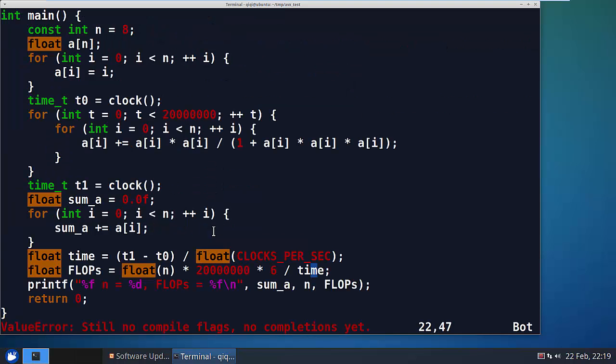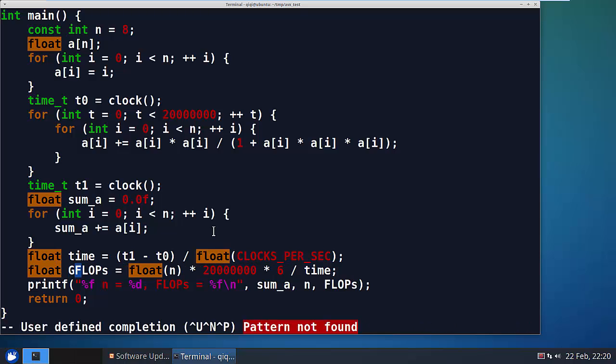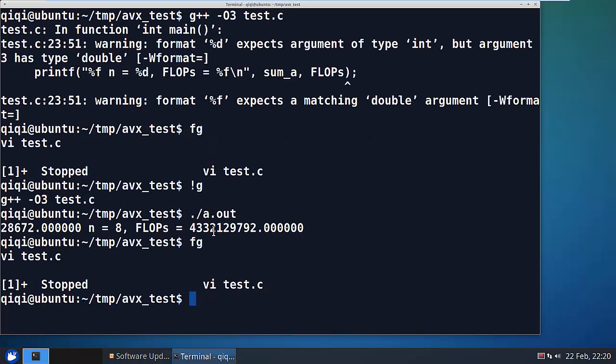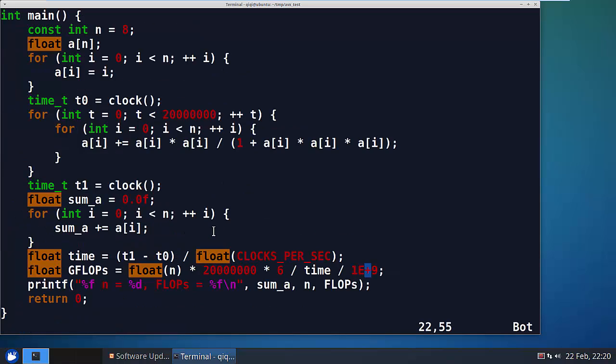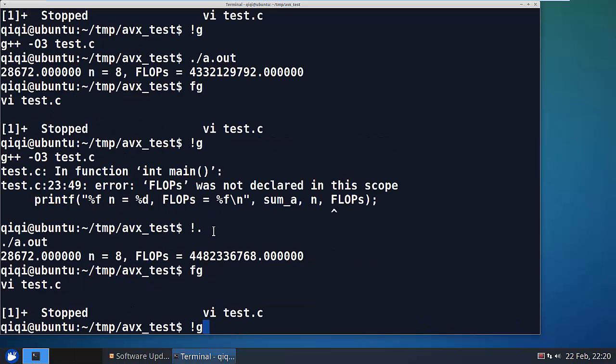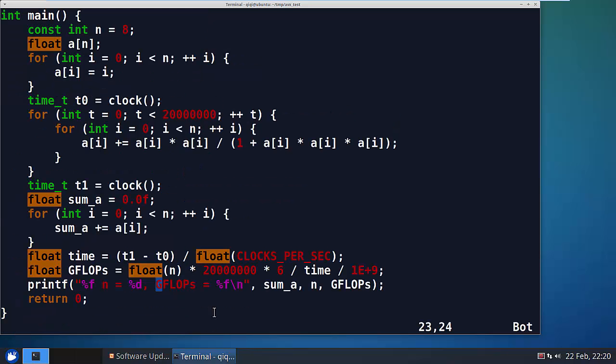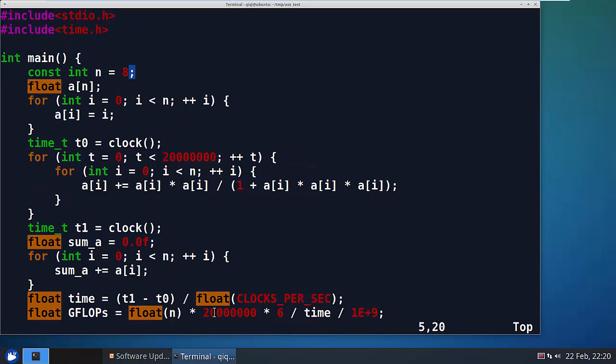That's a much too large number. I'm going to use gigaflops, so I'm going to divide by 10 to the 9th. Oops. GFlops. Okay, so this code is running at 4.6 gigaflops per second. All right, so this is with a width of 8.